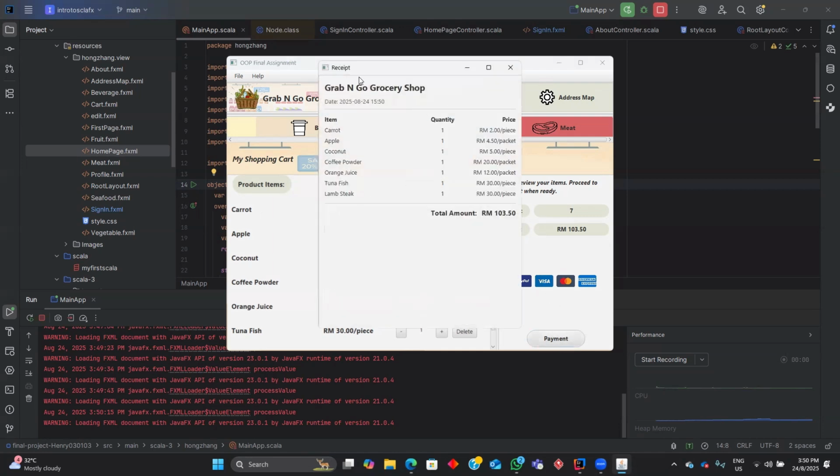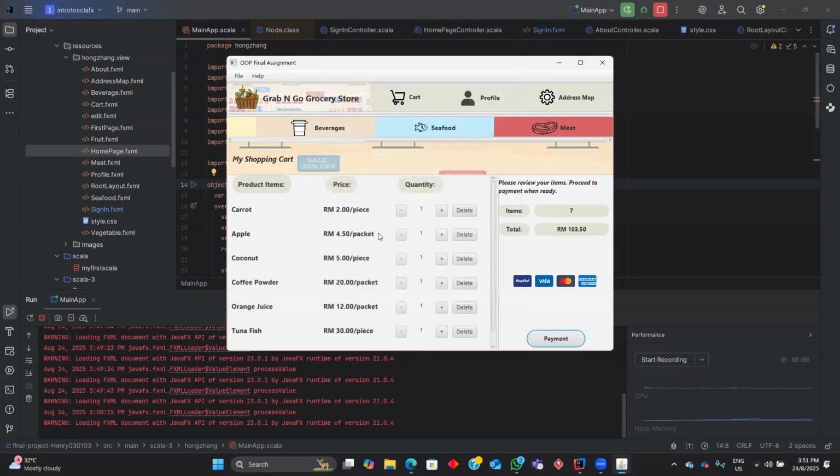A clear receipt with the shop name, exact date, and the time will be generated. The product details with its name, quantity, and the price will be shown, and the total amount is displayed as well. The cart page and receipt are also implemented with a scroll pane where they can scroll if the product list is long, which makes it easy to review and print.